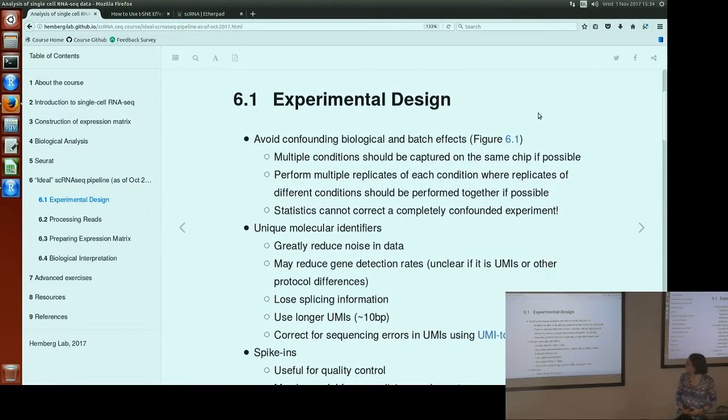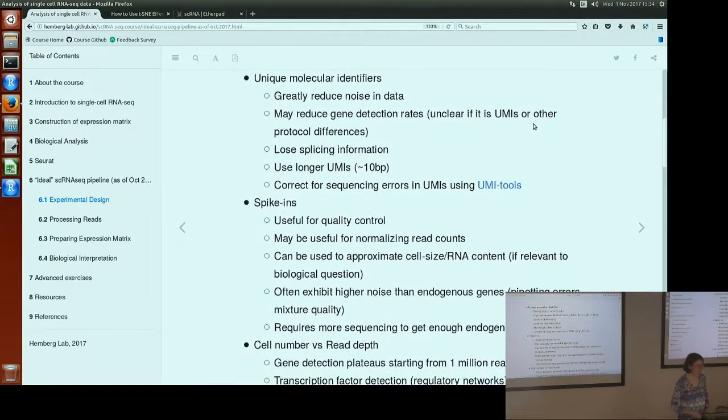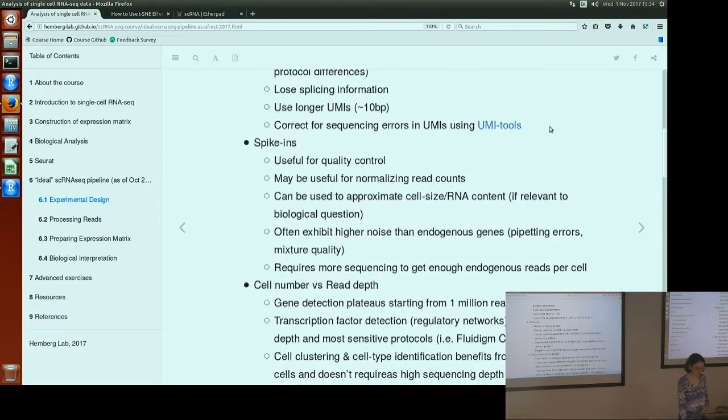So for experimental design, it's very important to avoid confounding your biological and batch effects if at all possible. Unique molecular identifiers are usually a good idea. They're good for reducing noise, but you lose splicing information. So if you're not interested in the splicing information, then unique molecular identifiers are probably your best bet, and it's usually better to use longer UMIs and then correct for sequencing errors than to use shorter UMIs.